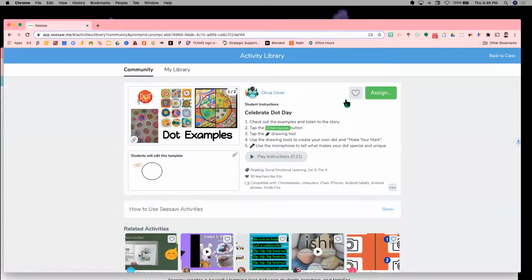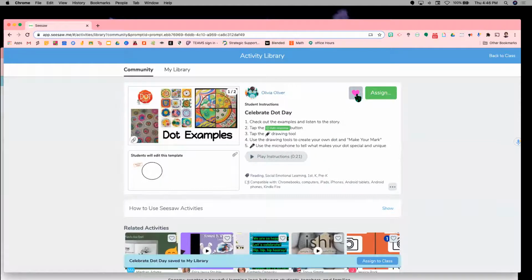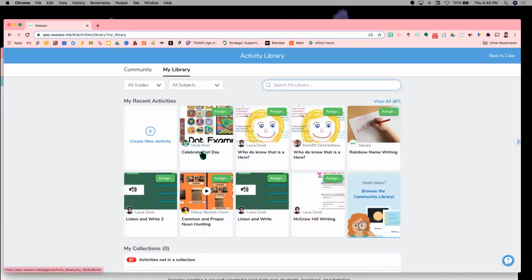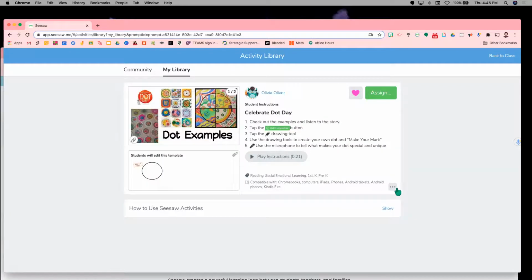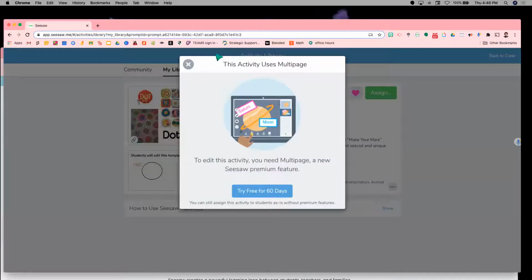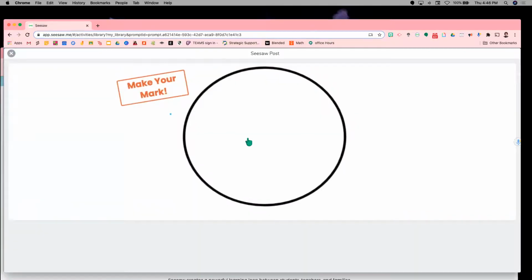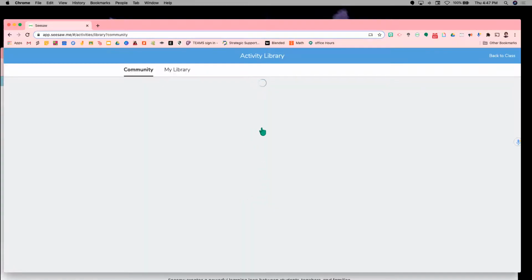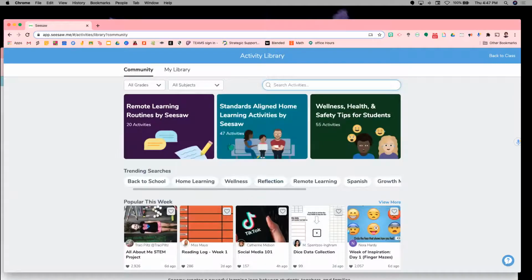So I'm going to go ahead and heart this. When I heart this, it automatically saves to your library. So when I come over here to my library, it's right here, okay? And when I click on it, now I can edit. I can copy and edit, okay? Oops, is it multiple pages? It's not letting me. Oh, because it's 2 pages. Okay, let me find something else. Hold on just a second.